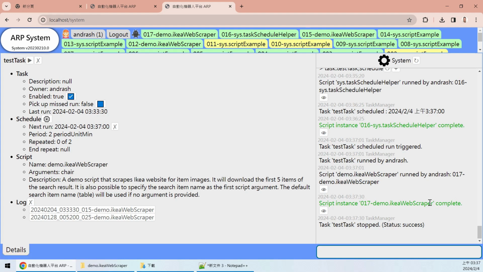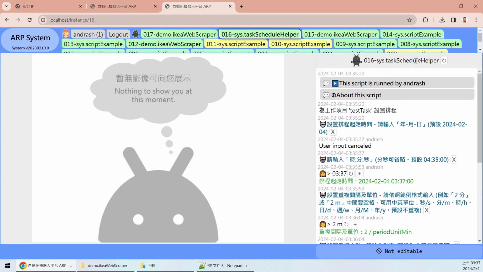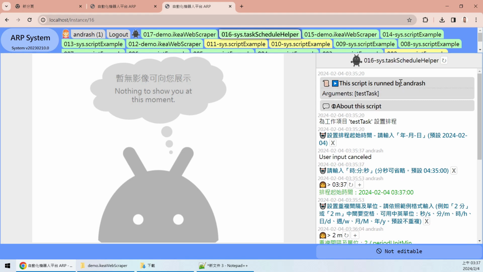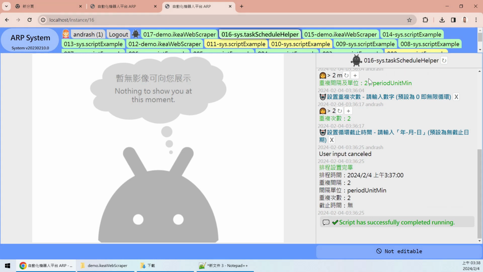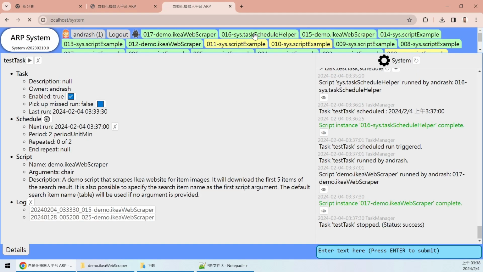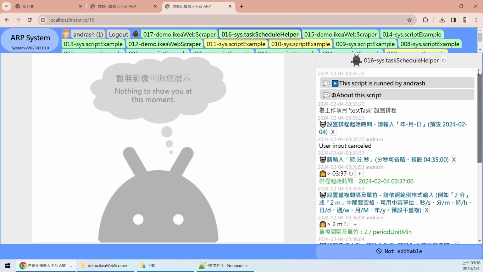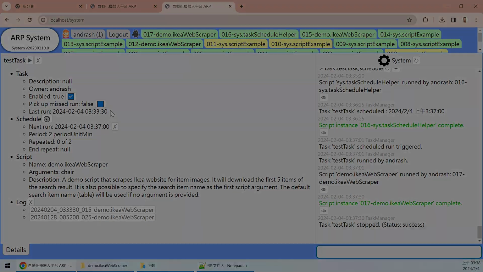So yeah, what you just saw is the scheduling bot, which is the task schedule helper. So when we click on this one, it will just invoke the task schedule helper to help us set up the schedule. And this bot, as you can see, I didn't translate that into English, but anyway, it works.